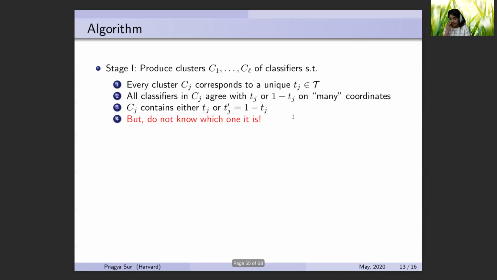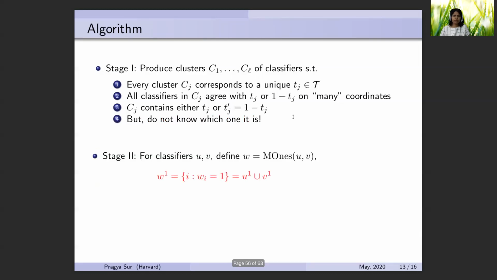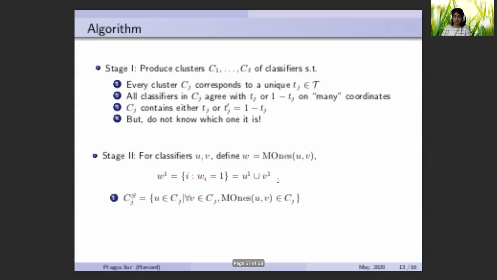But the thing is, these are clusters. They contain either Tj or its flip, and some other elements, but we do not know which one is Tj, for instance, or which ones are close to it. So the second step achieves this. To complete the algorithm, let's define an operation called merge once, which, given any 2 classifiers u and v, produces a new classifier w, such that the elements classified as 1 under w are the union of the elements classified as 1 under either u or v, and everything else in w is assigned to 0.